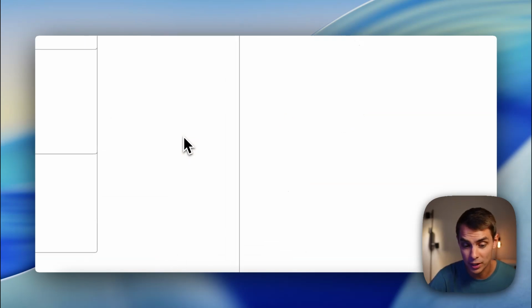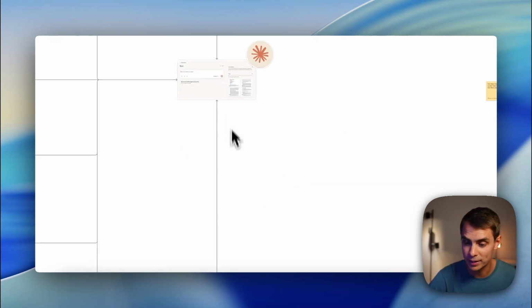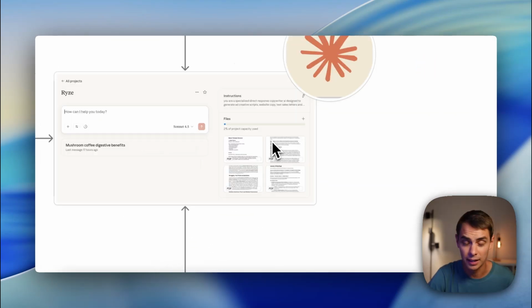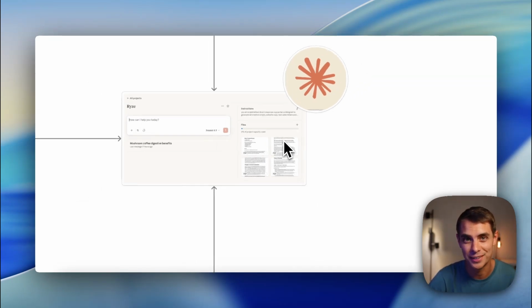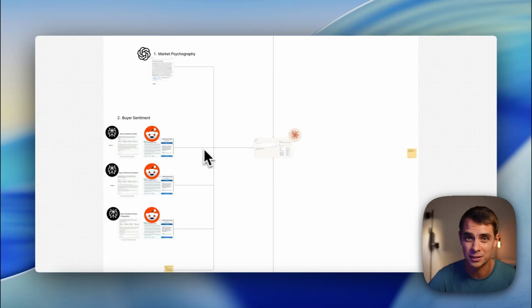For example, what I did is I added some copywriting knowledge that I have from private courses, but you might have your own copywriting resources here, or you can easily find some on X or even use Perplexity to find some for you and then upload them here. And now we have a fully specialized copywriting agent with a massive knowledge base about our target audience.